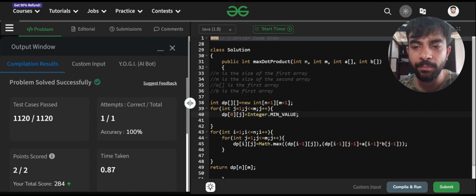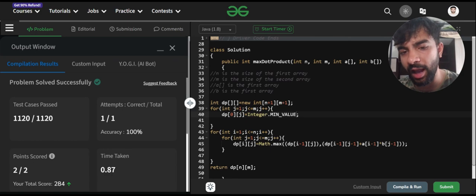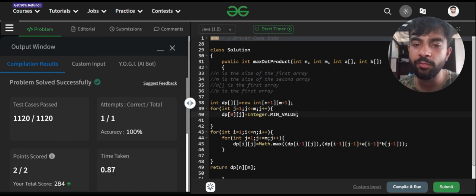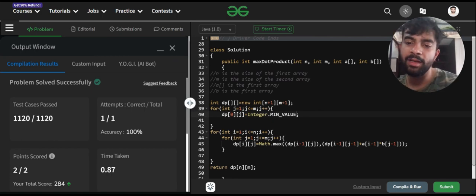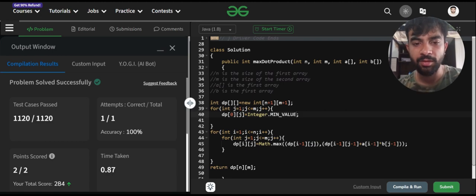Then in the nested loop, what we are basically doing is that dp[i][j] calculates the maximum dot product at index i and j by considering two options. The first option is to skip the current element of B and use the maximum dot product from the previous row, which is dp[i minus 1][j], and the other is to include the elements of both arrays A and B and add their product to the maximum dot product from the previous diagonal. So A[i minus 1] times B[j minus 1] plus dp[i minus 1][j minus 1], in order to find the maximum dot product. Finally, we will return the dot product of the arrays.